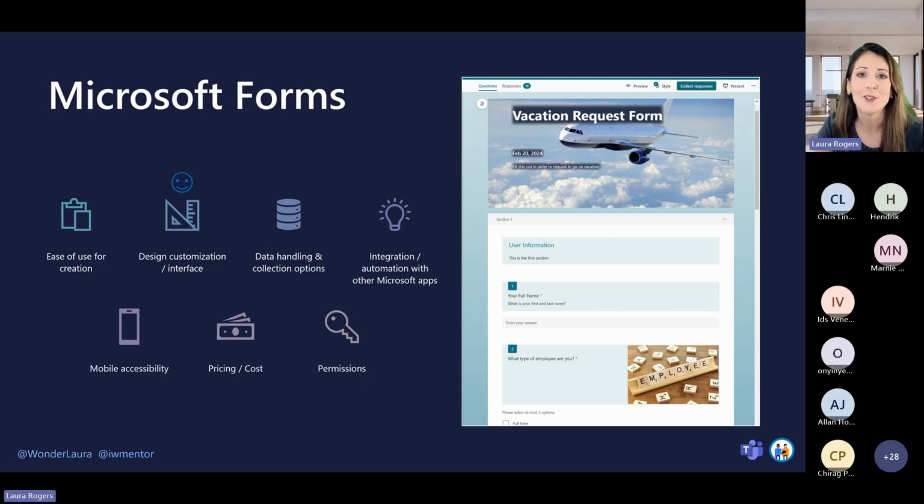My pros and cons for Microsoft Forms are going to be the ease of use for creation is easiest. Like I mentioned, it's just going to be very simple, like my mom could do it. It's not complicated at all to just type your questions and pick what kind of questions you have.